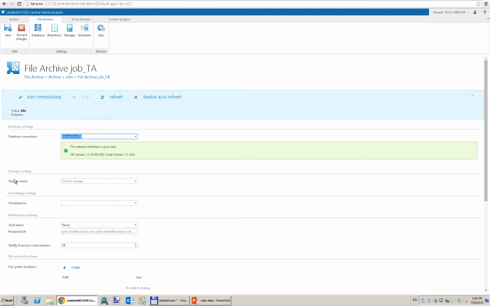Under Storage Settings, I select the location where my binaries will be stored. In this case, this stores a network shared folder in one of the network attached storages. Under Scheduler Settings, I select a scheduler, which will determine the exact running times of the archiving process.